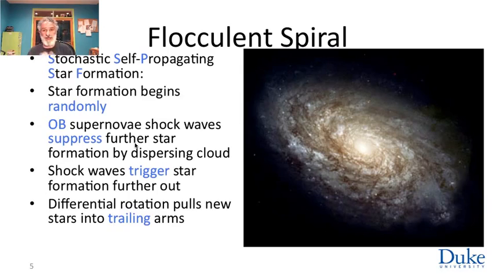And the idea is that star formation begins in a roughly uniform disk randomly. At some point, stars begin to form. Some cloud collapses. The first stars to form as a cloud collapses, of course, are the biggest ones because they form faster. And so you get OB stars. The OB stars live their life and end their main sequence existence before many of the smaller stars have even passed the protostar stage. And then the supernova explosions from these stars create shock waves that propagate through the cloud and basically blow it apart, inhibiting the growth of further stars.